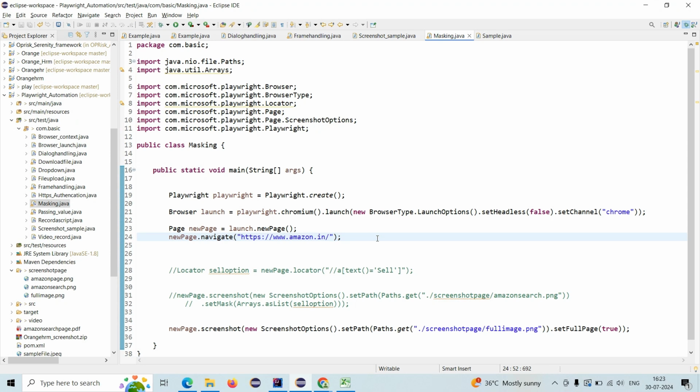To the next part of the video in the Playwright automation. This is going to be a very small, short video, and it's going to be a very important topic: how to handle windows.